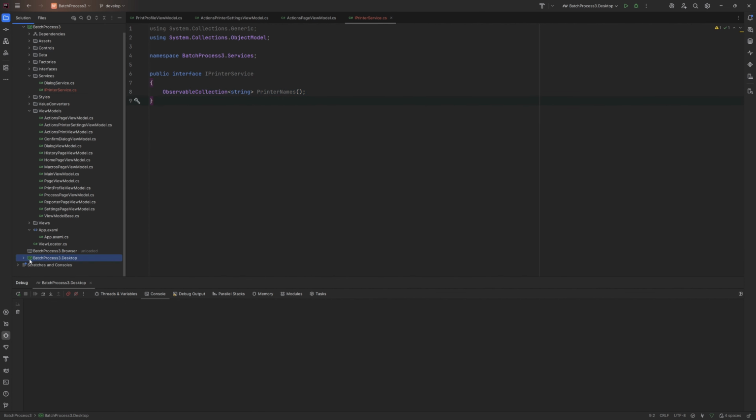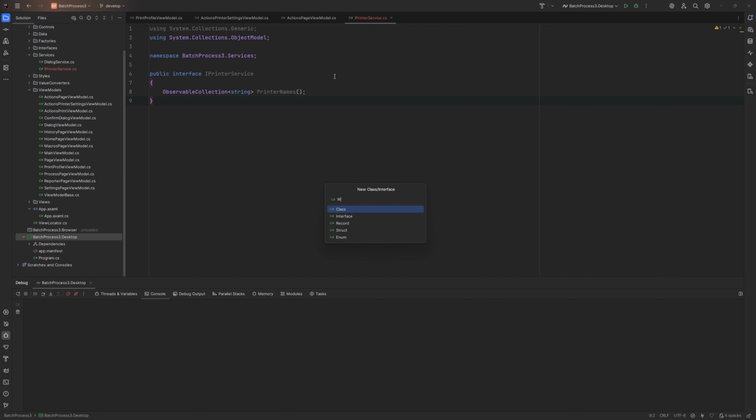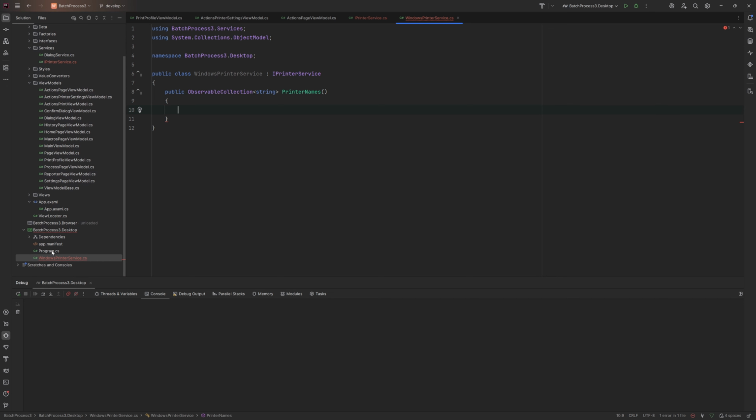Now, what you'd then typically do is go to your desktop here. So this would be Mac, Windows, and Linux. And you'd add into this interface something called, say, WindowsPrinterService. And then in here, you'd implement IPrinterService, implement the interface, and then here now we can return Windows specific goodness. So we can have access to specific, I think it's System.Drawing.Printing or something like that, a NuGet package that allows you to access the Windows printers. But first you'll realize in Avalonia, this is not how we're going to do it.